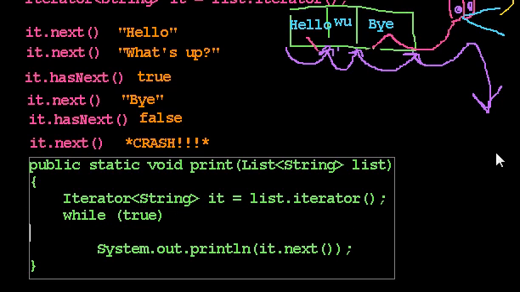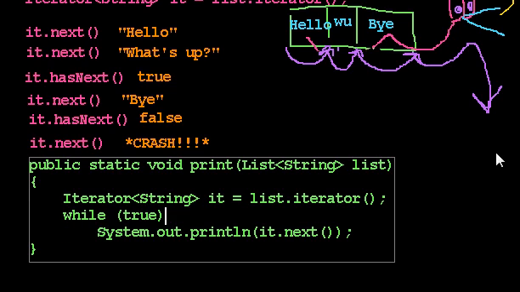So I don't want my code to crash, so instead of while true, we'll write, and I'm sure you saw this coming, while it.hasNext. While you have a next element, then it's safe to call the next method that gives you back that next element and advances, and then, having advanced, you want to check again, do you have a next element, and if you do, print the next one, and so on.